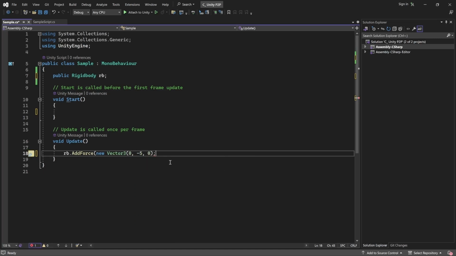And putting this in the update function will constantly add a force of that strength to whatever rigid body this is. So it's one way to add motion through script rather than, let's say, through animation, for example.